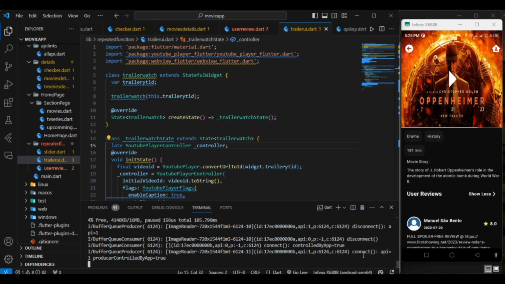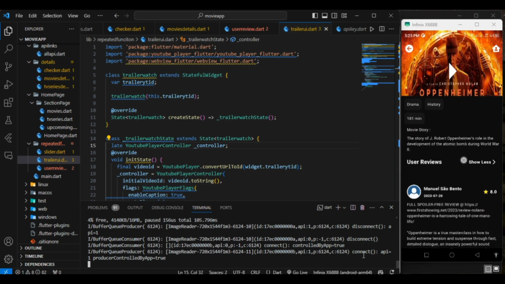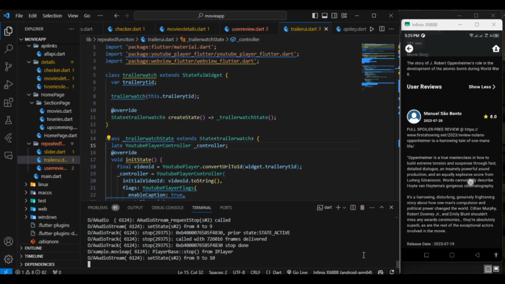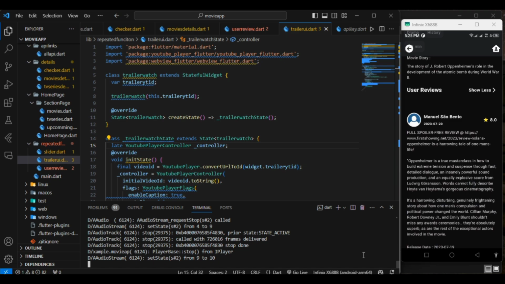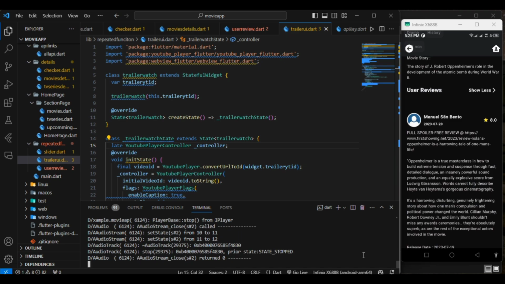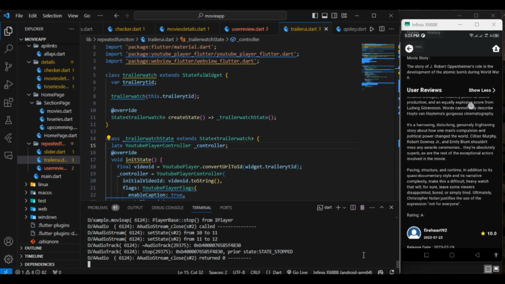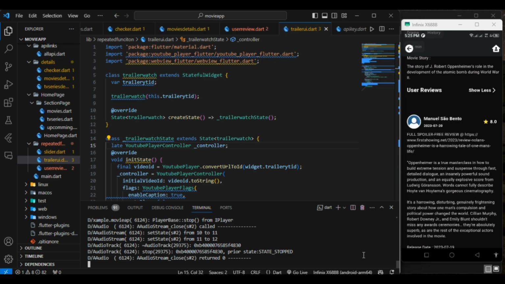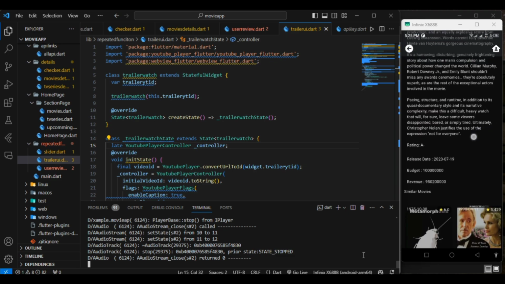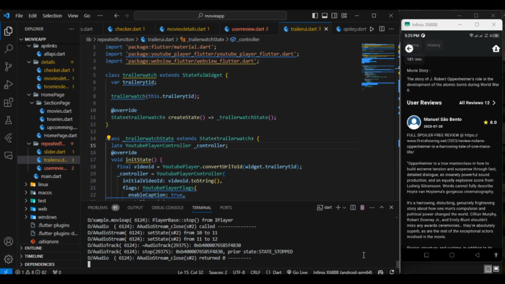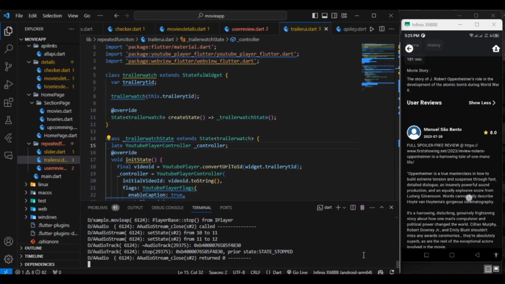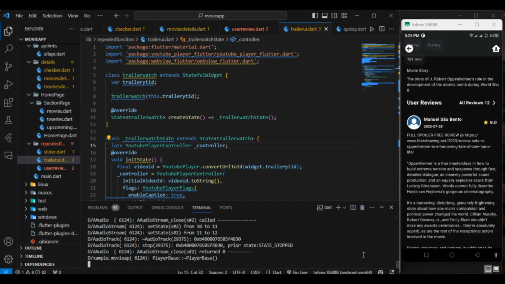Perfect. Now the only thing we have to do is to create this user review section. Basically in a row I have written the user review text and show less text. At first we only want a single user review, but I can click over all reviews and it will show me all 12 reviews. Perfect.